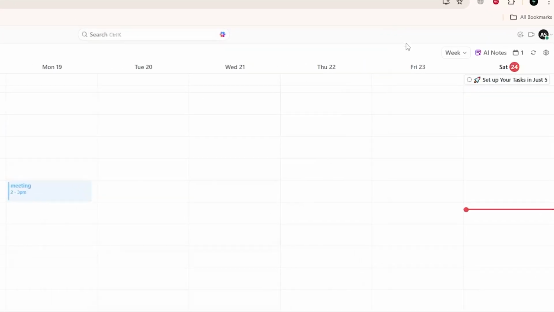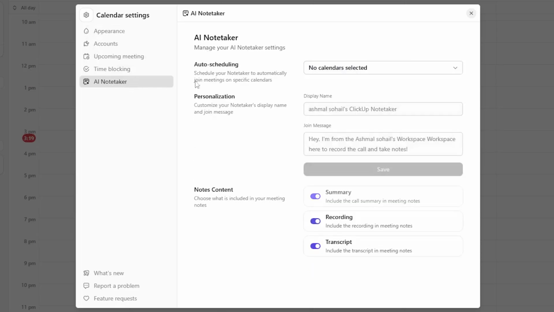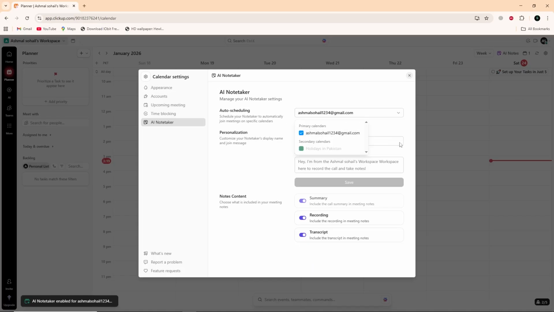After connecting your calendar, go to the settings of your workspace and click on AI note taker. Then look for auto scheduling and select your calendar from the drop-down menu. This ensures the AI knows which meetings to access.